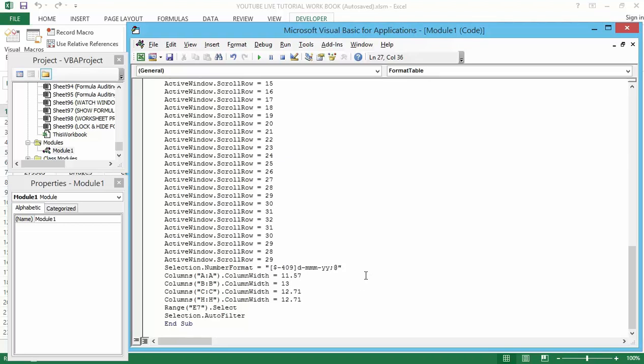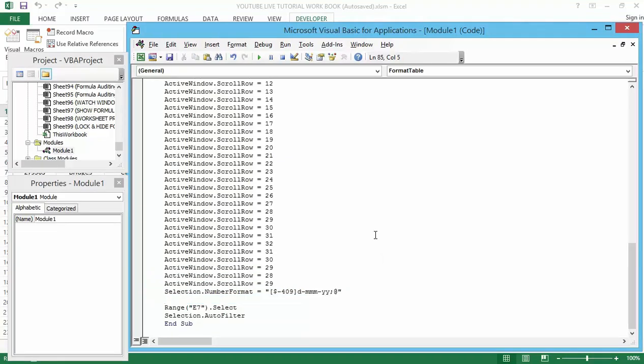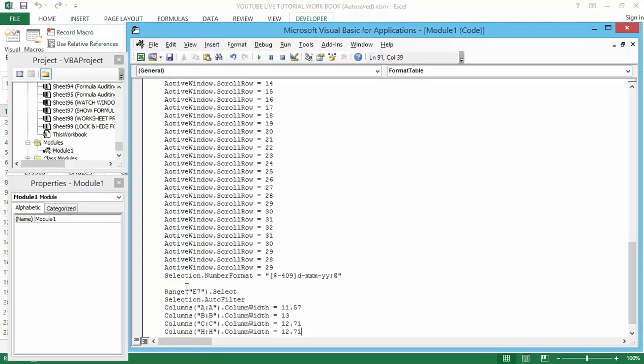So what I want to do here, really simple, is take this column width, and I'm going to cut that out. I'm going to do a Control X from my keyboard, and I'm going to paste it right down below the auto filter line. You can see it right there. I'm going to paste it right there. Okay, good. All right.